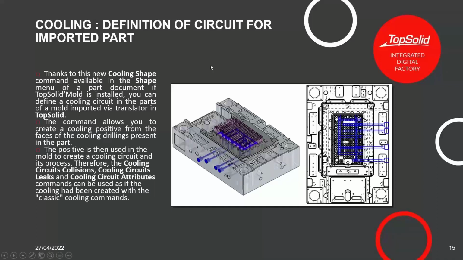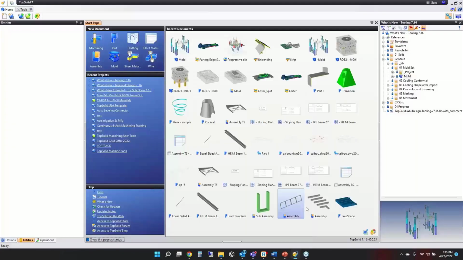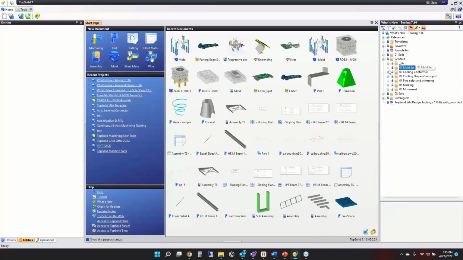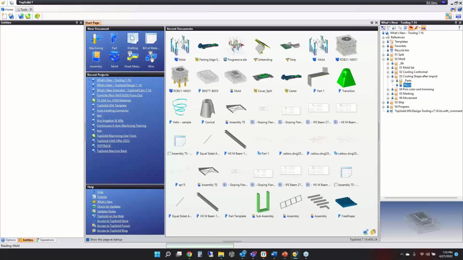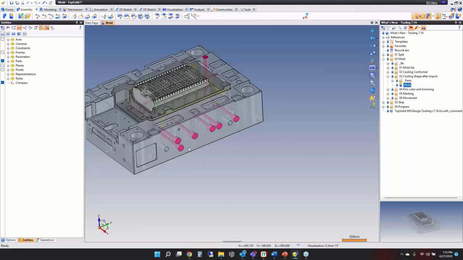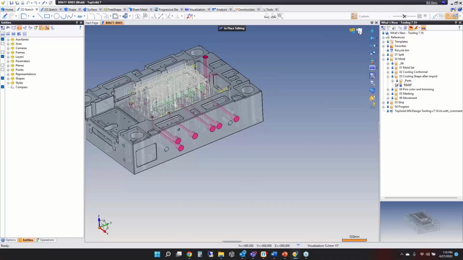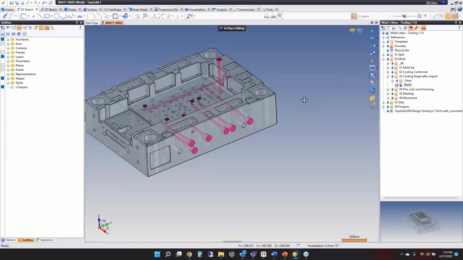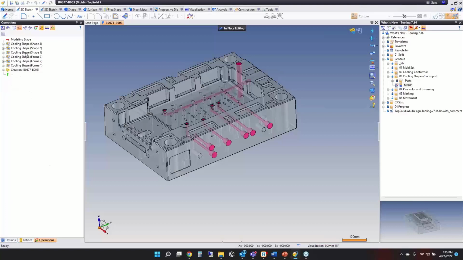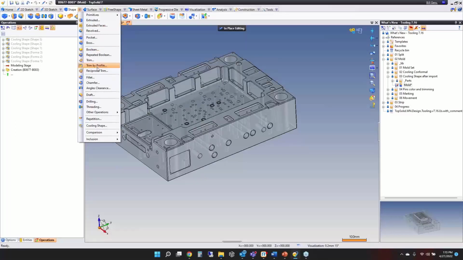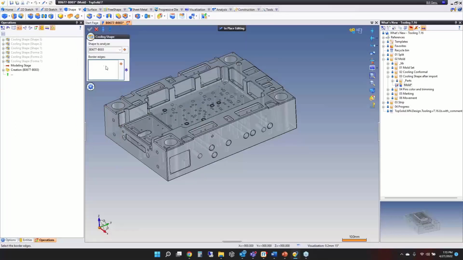So if I go ahead and hop into TopSolid again here, open this up. This is already done because I did it before and I saved it, but that's okay. I can show you anyway. The way it works is quite simple. Shape pull-down menu. And here you have cooling shape.